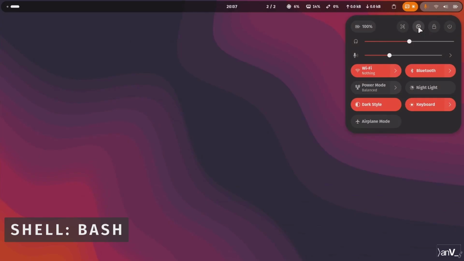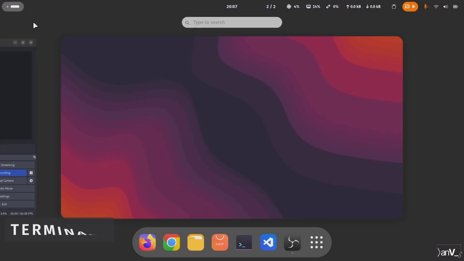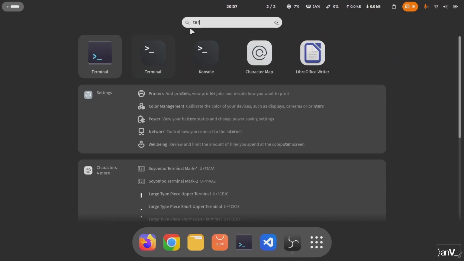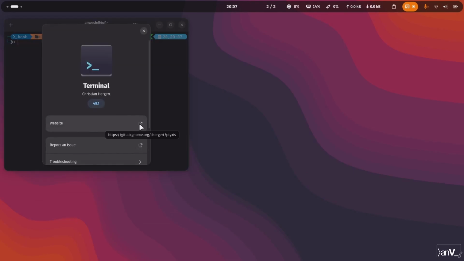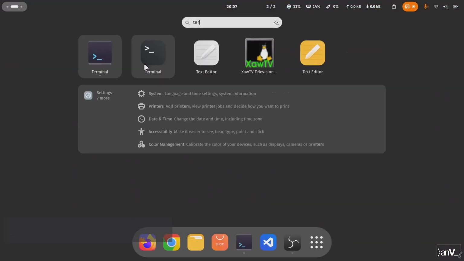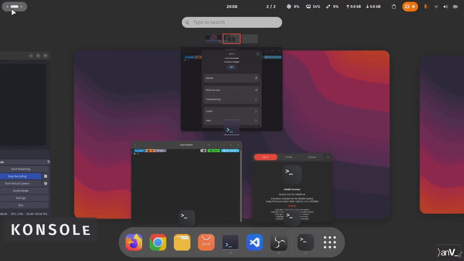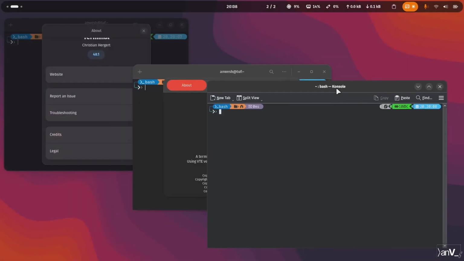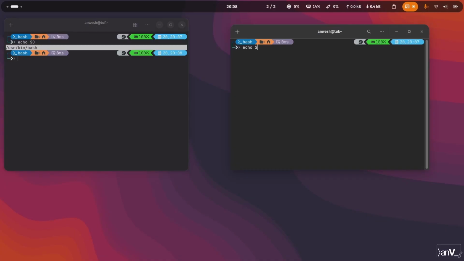The default shell in most of the Linux distros is Born Again shell, or simply bash. We can access it using terminal emulators. In Fedora, the default terminal is Ptyxis. Earlier versions of Fedora and DEs like Cinnamon use GNOME terminal, whereas KDE Plasma uses Konsole. We can check the default shell by typing echo $0. This prints out the location of bash or just says bash.